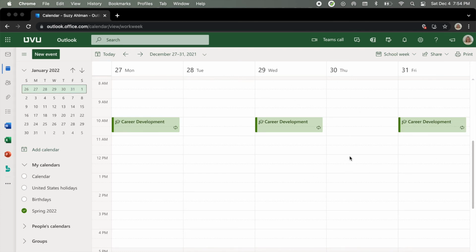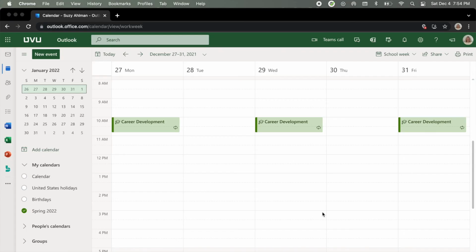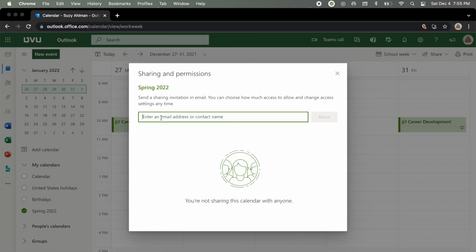your courses. The final thing we are going to review in this video is how you can share your calendar with others. Once you have completed your entire calendar and are ready to share it with the Wolverine's Elevated staff, you will click on the calendar which you want to share. Here you will click the 3 dots, and up at the top click Sharing and Permissions. Here you will enter the name of the person you want to share the calendar with. Once I have selected who I want to share my calendar with, I will go ahead and click Share.